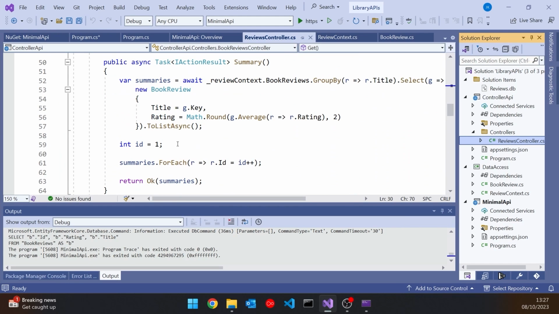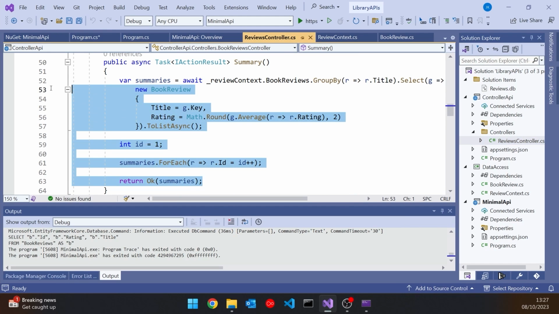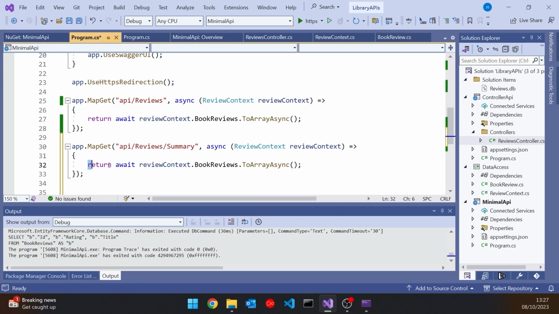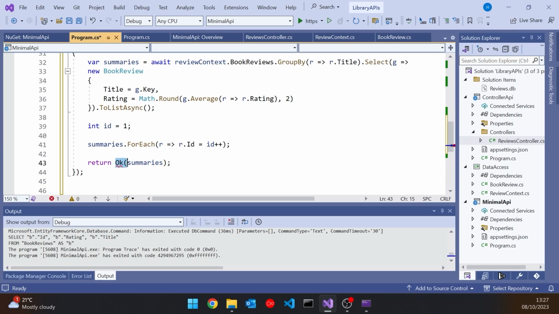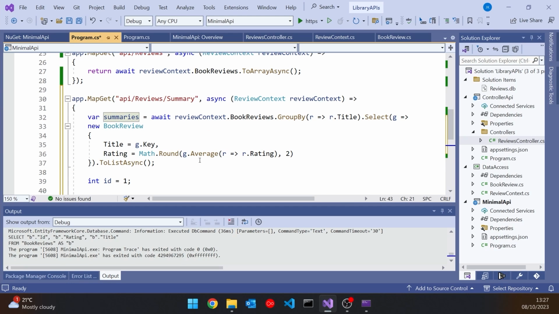So if we go down to the summary, a little bit more complicated in this case. We've got to do that group by to do the summary. So we'll put all that in there. And then the same sort of changes we need to make. We've got to just change that to review context. We've got to return just the summaries. I'll come back to that in a moment. But that should be working well enough.